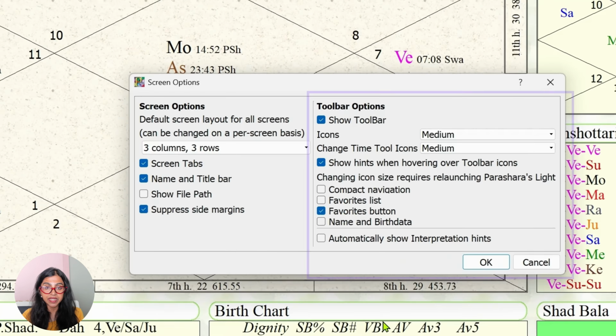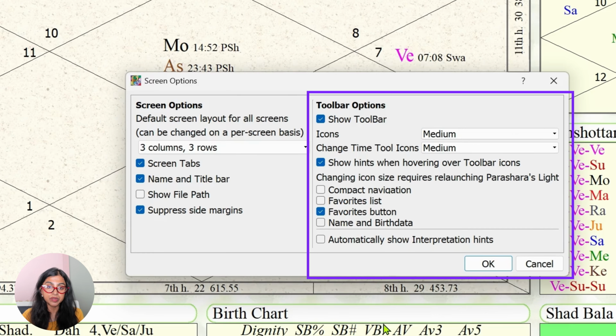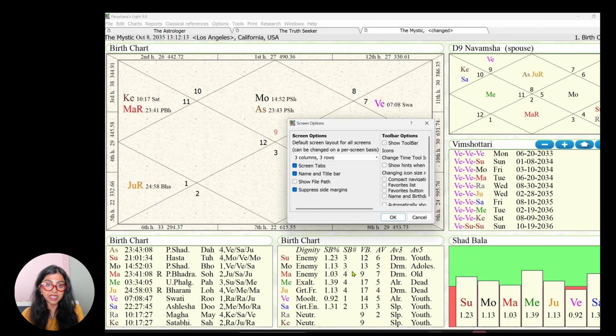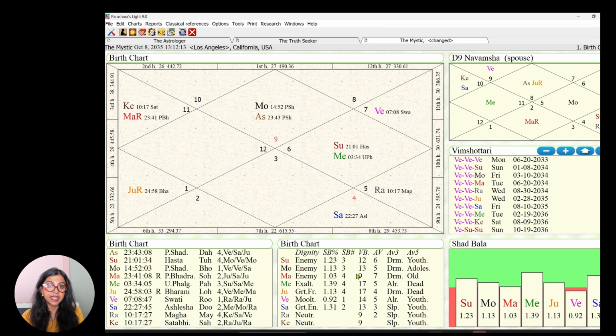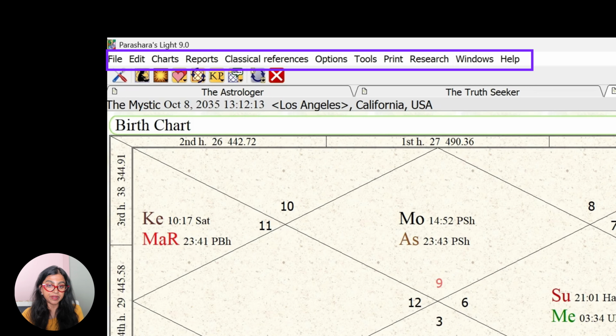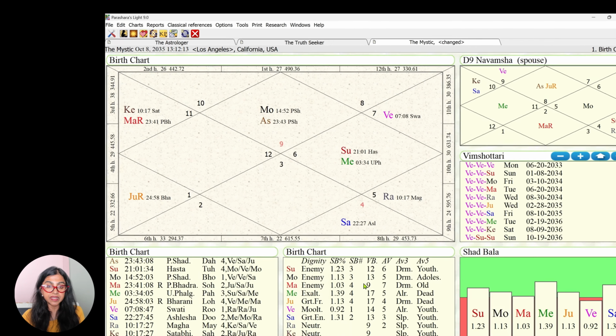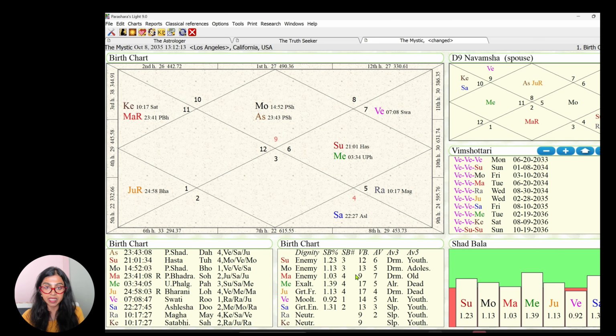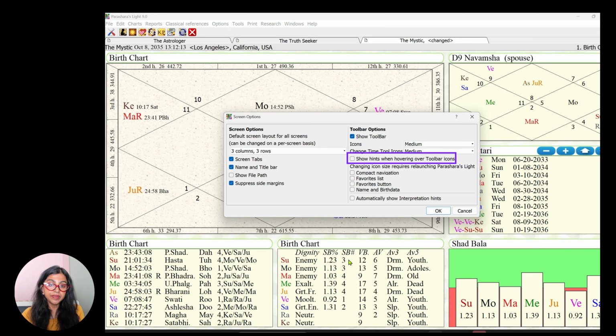Now we're going to move to the right-hand side of screen options that's called toolbar option. I've clicked out of all these so I can show you what they look like. The first thing we're going to do is show toolbar. And you can see the toolbar appears. This is handy just for reference reasons, and it's really a personal preference if you want to keep it up there. The next one, show hints when hovering over the toolbar icons. This is helpful if you don't know what each of the icons stands for.